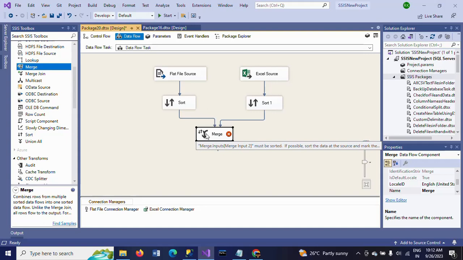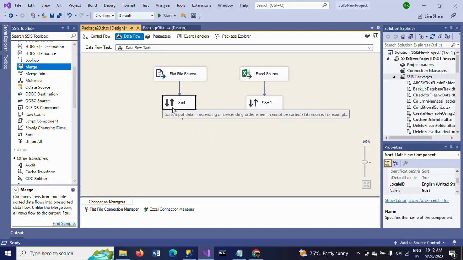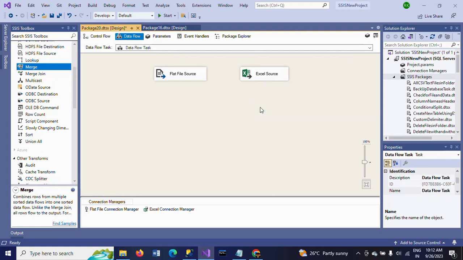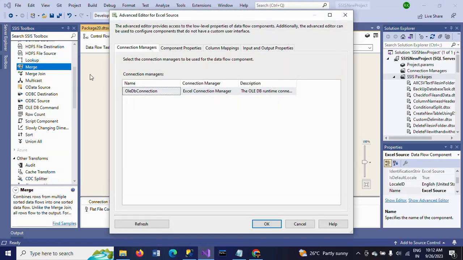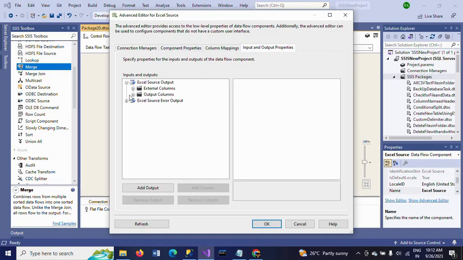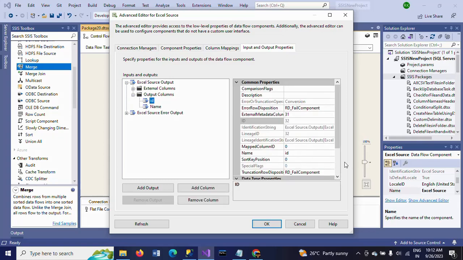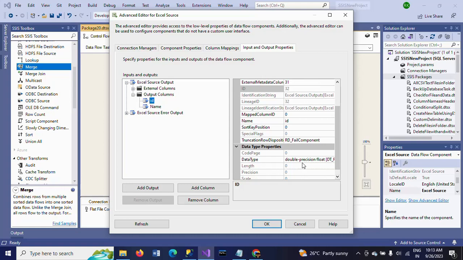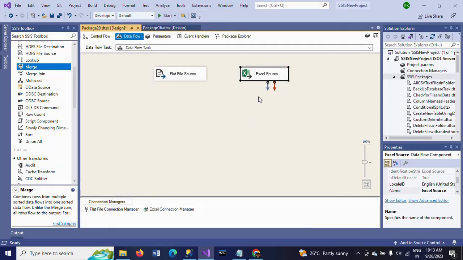Now I will remove all these things. Sort also I will remove. If you see the data types of the ID and name columns in the flat file source, both are string data types. See the data types in the Excel sheet. For ID, it is showing double-precision float, DT_R8, and for name, it is showing Unicode DT_WSTR. So this is the reason for getting that error.